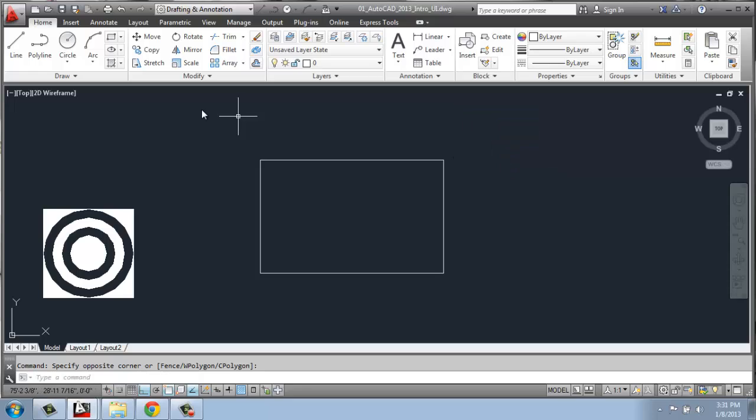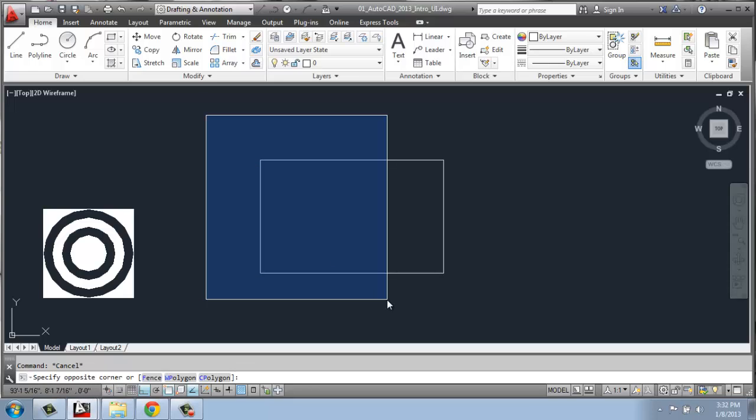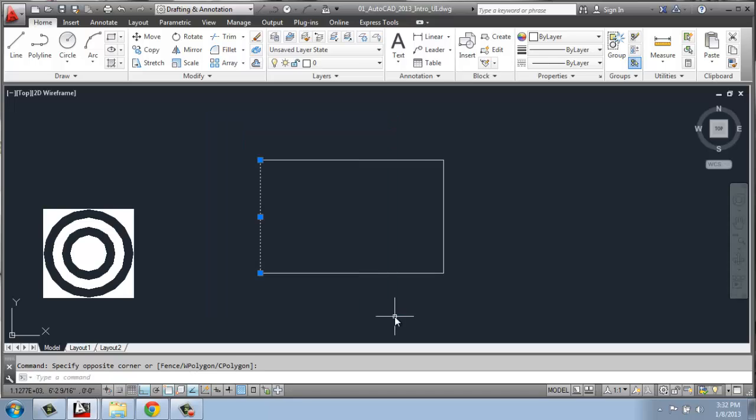Okay, so with the blue box with the solid line, my window selection, it will only select what's entirely within this box. So notice if I click and drag it right now, the only line that I have entirely within this window is the vertical line. So if I click and drag and then let go, that's the only line that's selected.